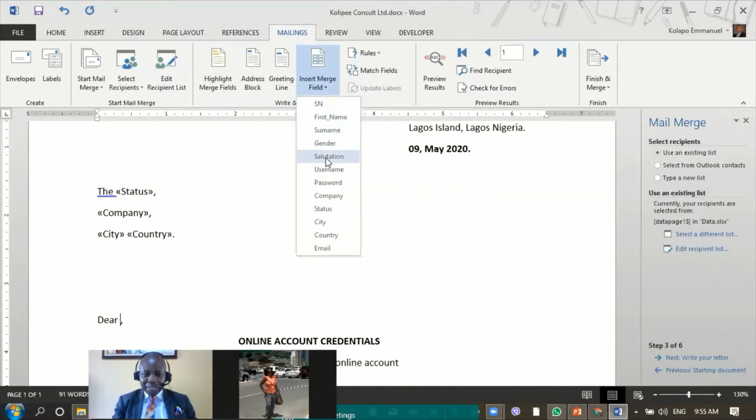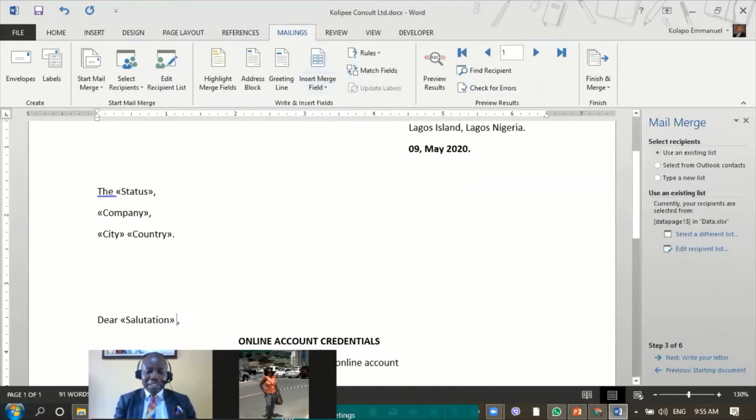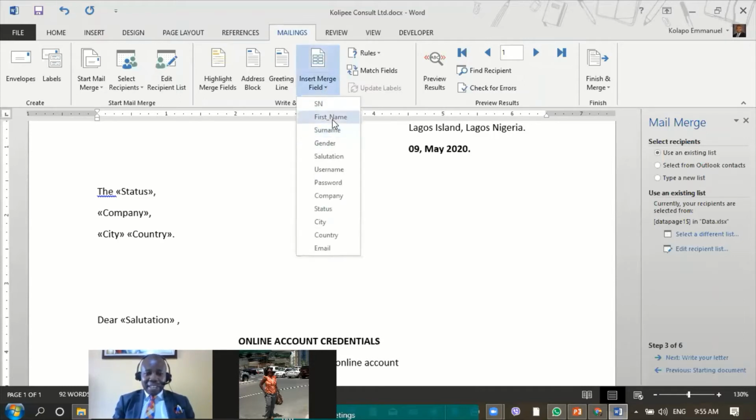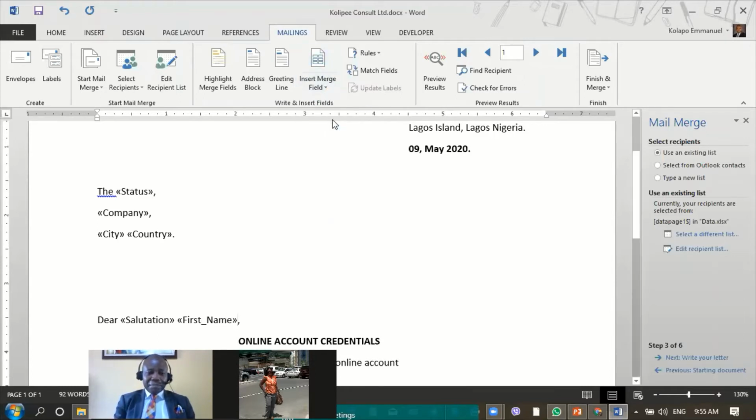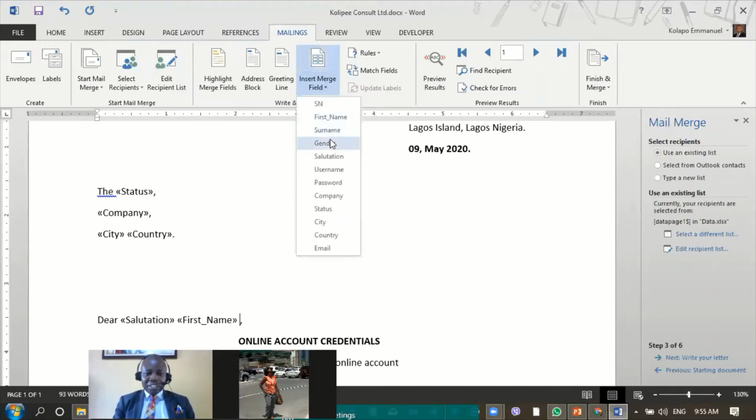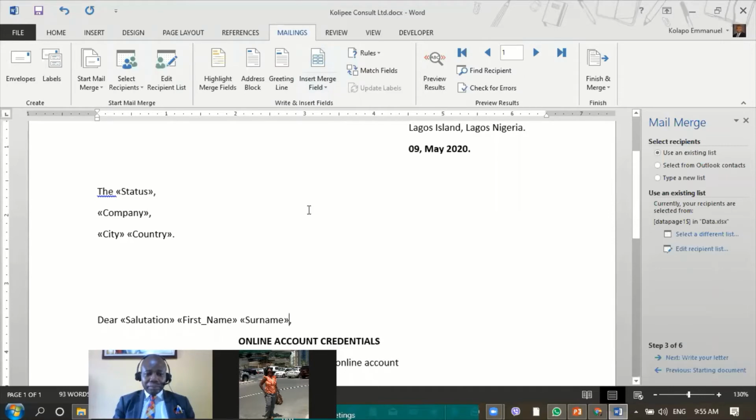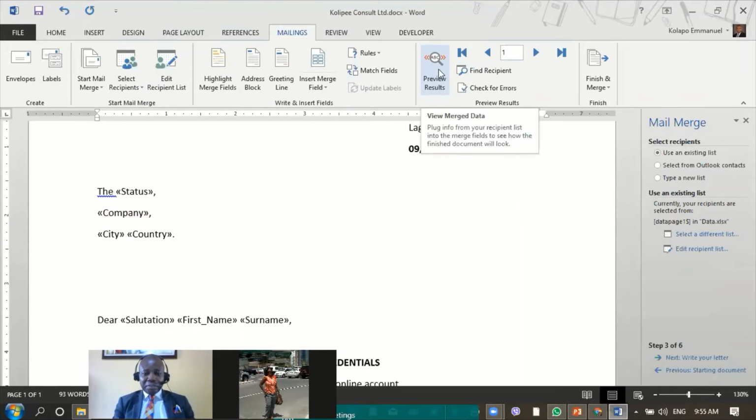What I'm going to click here is the salutation. The salutation is whether you are a Mr. or a Miss, or this or that. After salutation, I'll pick the first name, and after that, I'll give a space. And finally, I'll put the surname. You have to check this by going to preview.